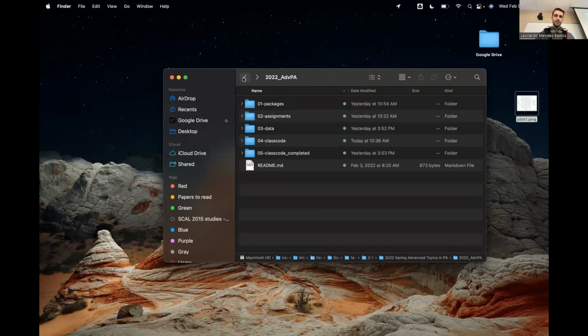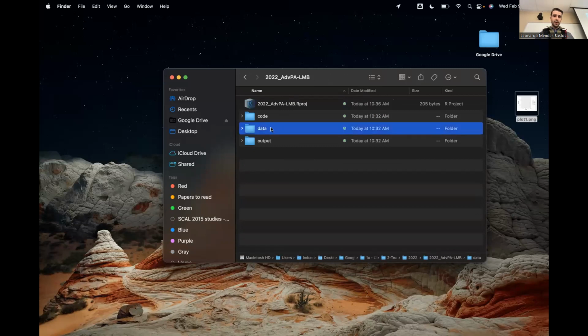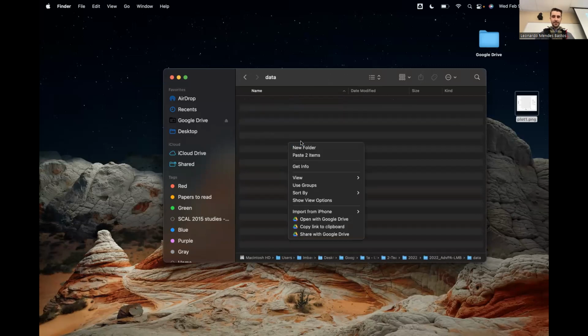Go outside of the GitHub folder. Go inside the project folder, and I want to go inside the data folder and paste them. Paste two items.